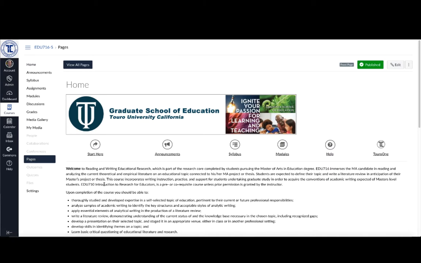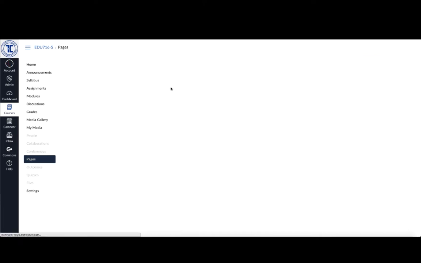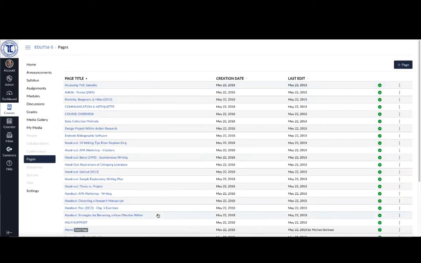Now, if you have a blueprint applied, the blueprint will come up and you'll see a blue button up here that says view all pages. If you have a blueprint applied, you will need to click on that view all pages so I can see all of the pages that are here. Now, if you're in a course where the blueprint hasn't been applied yet, when you click on pages, you'll automatically be able to see all of the pages right away. So you won't have to go through that extra step.